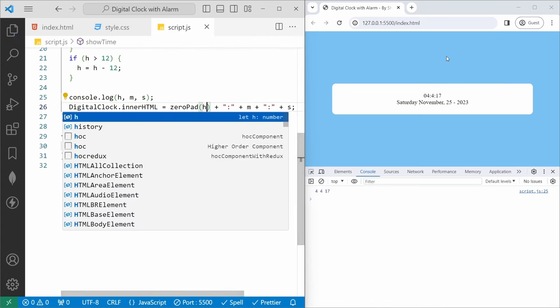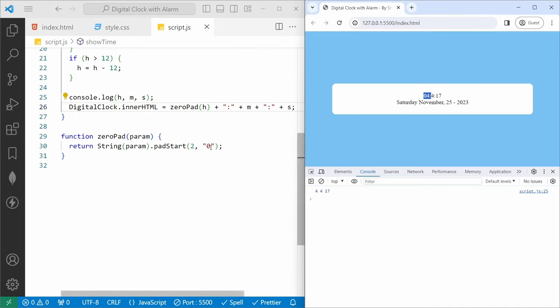If I save, now you can see the zero here. So if we change the zero to any other value, it will be placed here. That is how the string padStart will work. So I will change these things to zero.